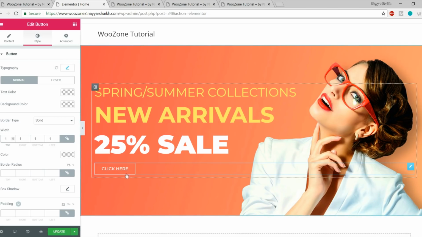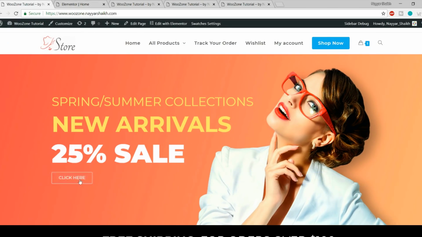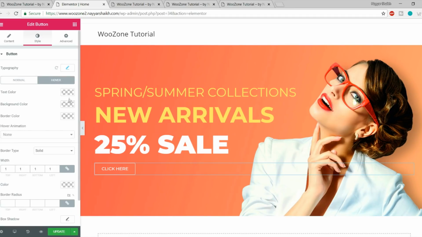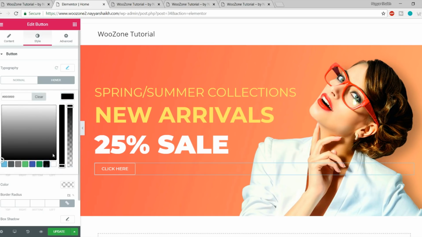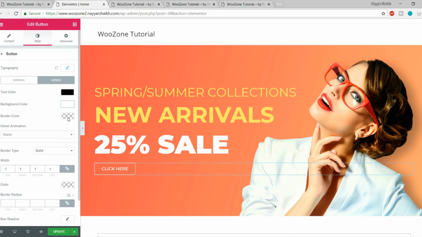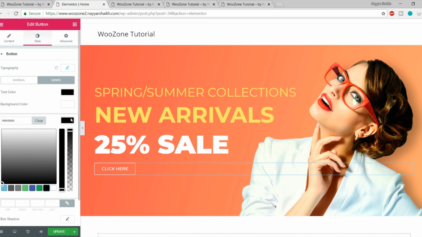Now this is looking better, but when we hover this, as you can see, the color changes and we also have a simple animation. Okay, so let's do that. Now if you see over here, when we hover this button, nothing happens. So let's change the hover effect. So select hover. Let's change the text color to black, the background color to white, the border color to black.